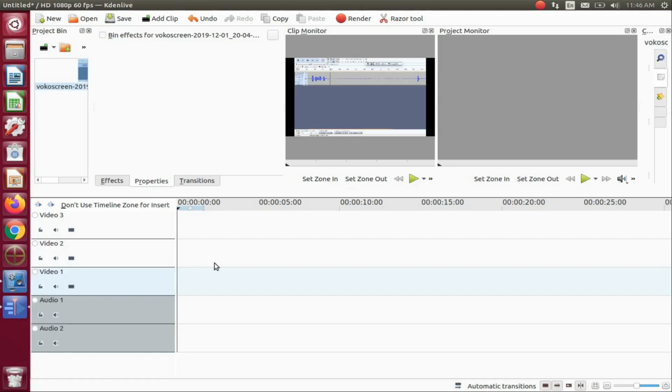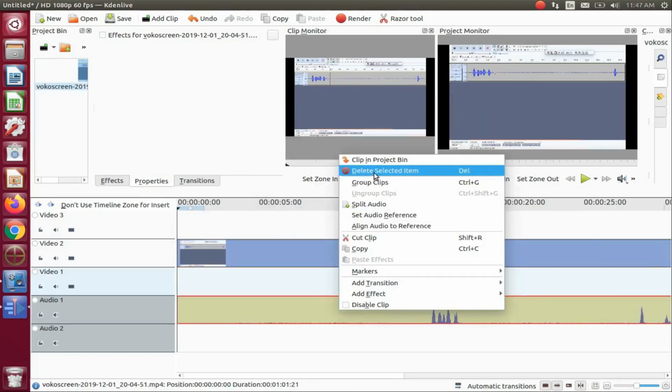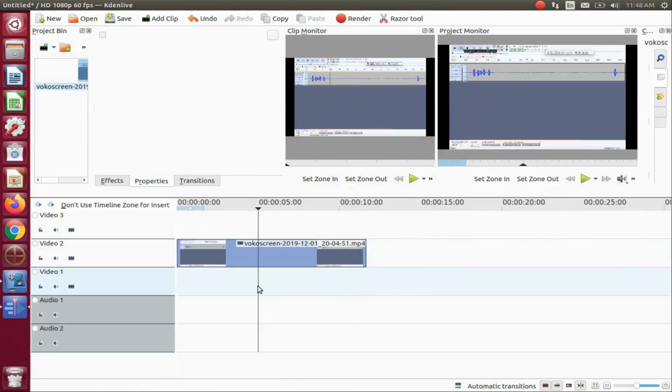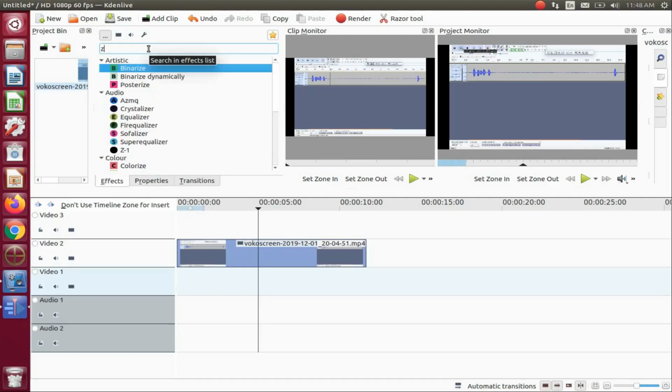Open Kdenlive, bring in the video you would like to remove black borders from, place it on the Kdenlive timeline, do any necessary editing. For this example, I will be using an effect called Position and Zoom. So, go to the effects list and click. In the effects search bar, type Zoom.